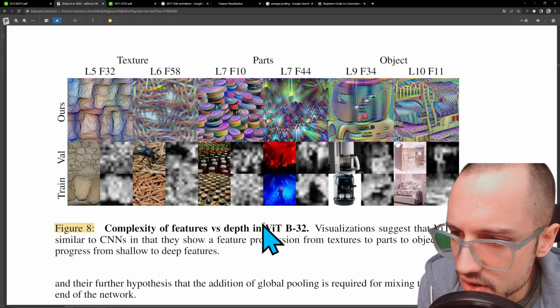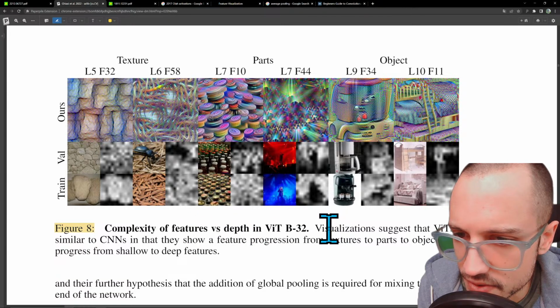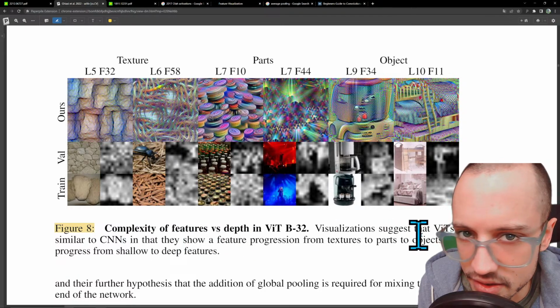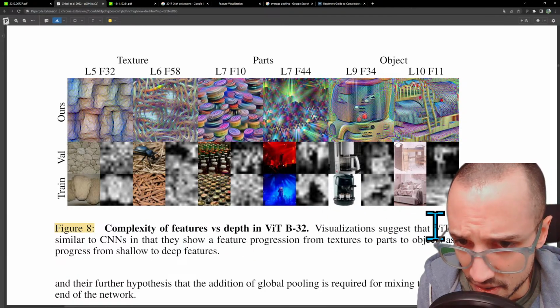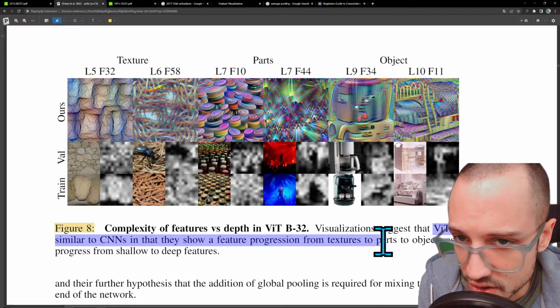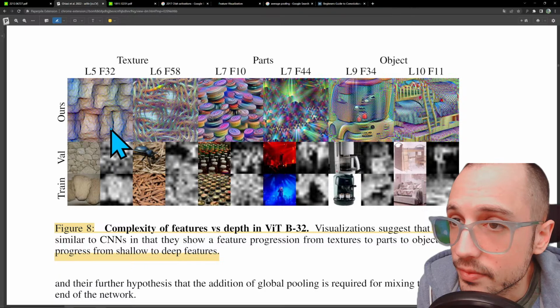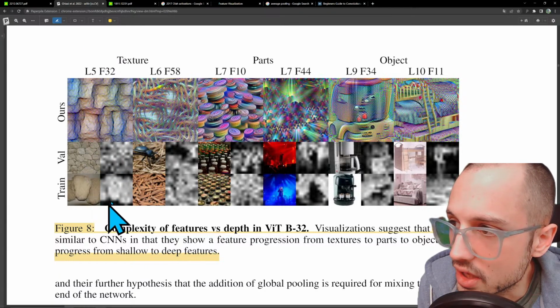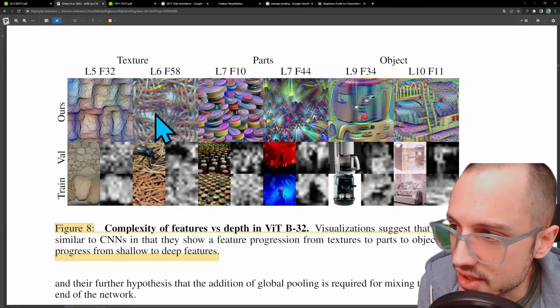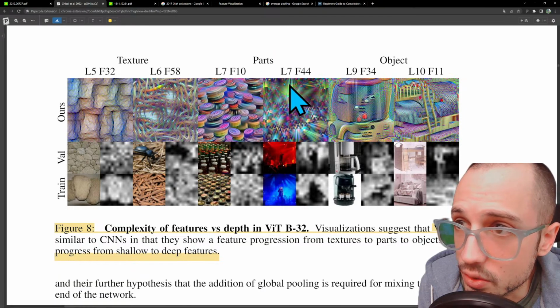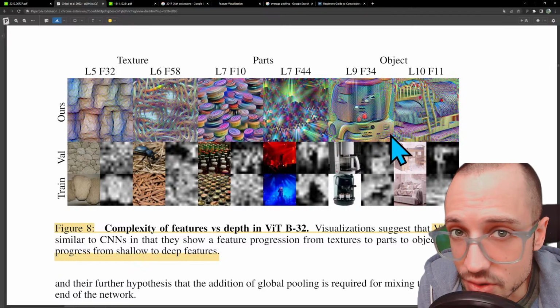Complexity of features versus depth in ViT-B32. Visualizations suggest that ViTs are similar to CNNs and that they show a feature progression from textures to parts to objects as we progress from shallow to deep. Early on in the layers you have things like textures, then you have objects, or what they call parts, and then you have actual final things.